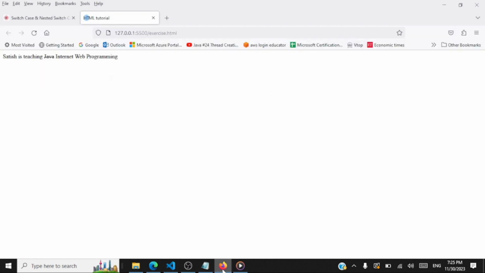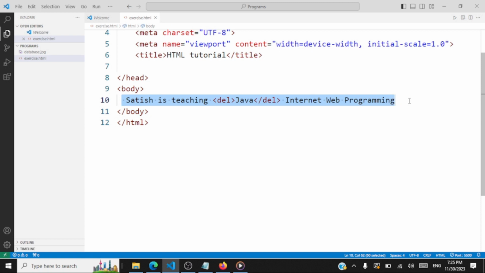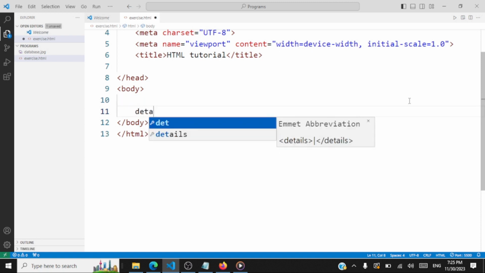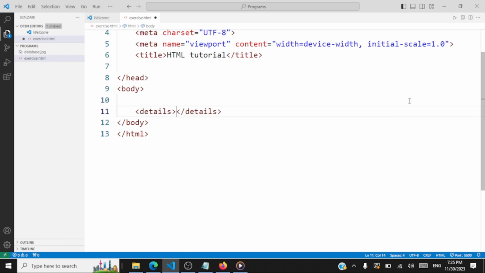Let's take a look at the output. You see Satish is teaching here. It's like Java is deleted from the document and internet web programming is replacing Java. So that is the use of this pretty simple tag called delete, DL. And the next tag that we are going to take a look at is the details tag. This is another tag that really fascinated me. Let's take a look at the details tag. I know I'm a little bit fast, but these are pretty simple tags, so nothing much to worry about. So let's take a look at this details tag.